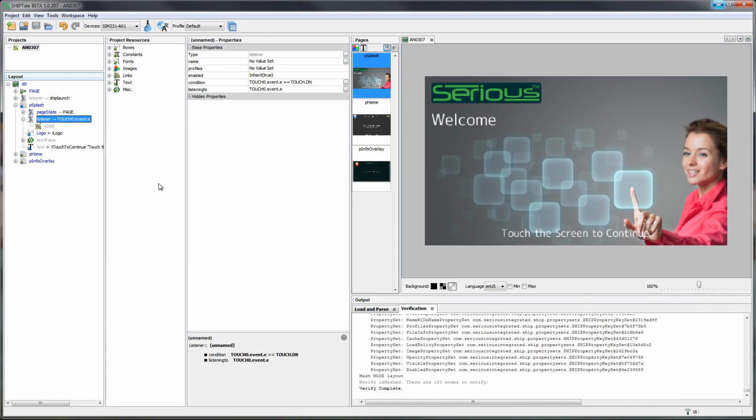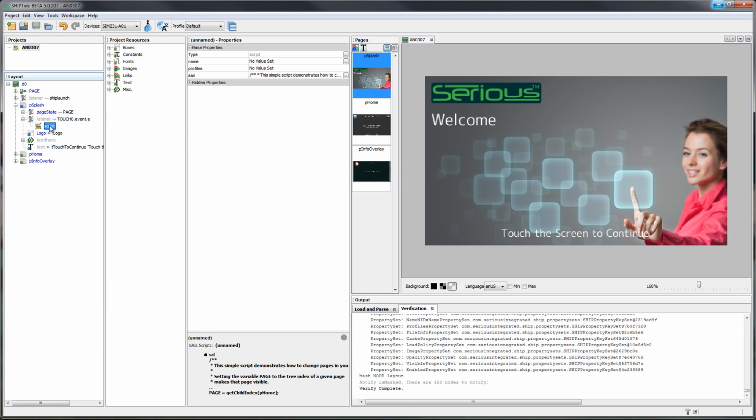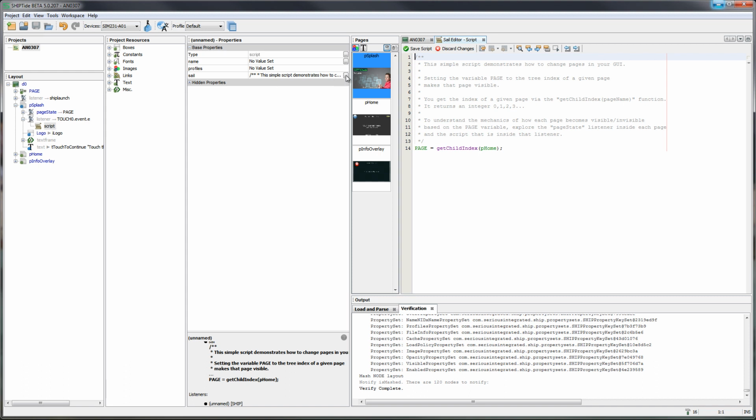So if you go to your project and you see a listener that's listening to touch0.event.e, that is listening to a hardware port on the touch controller 0. It's looking for an event. When that event happens, the listener wakes up. When it wakes up, it does a test. If there's a condition here, it checks this test. This is any Boolean resolving expression. In this case, it compares the event with a touchdown. If it is a touchdown, it runs its attached script. So I can double click on this word script here, or the ... over here, and now here's the script.